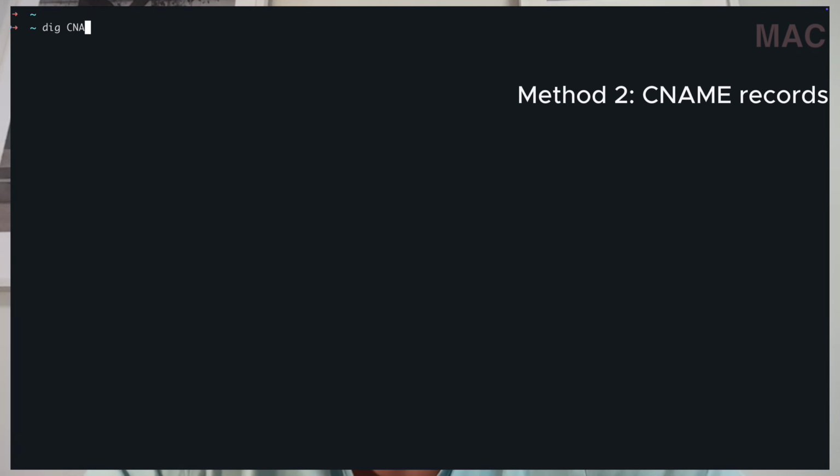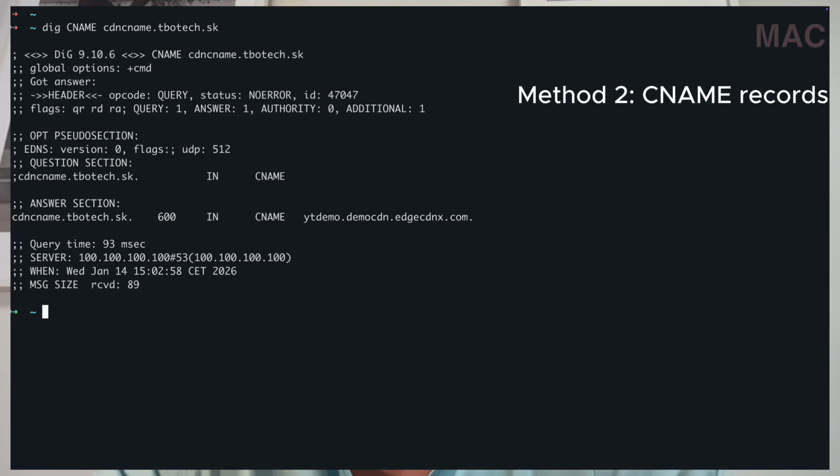If you want to use your own domain, but you don't want to delegate a DNS zone to the CDN platform, you can use a simple CNAME record. In such case, you have to set up a desired CNAME pointing to the domain name in the service spec. For this use case, we will be using the domain name cdn.cname.tbiotech.sk, and this domain will be pointing to ytdemo.democdn.edgecdnx.com.